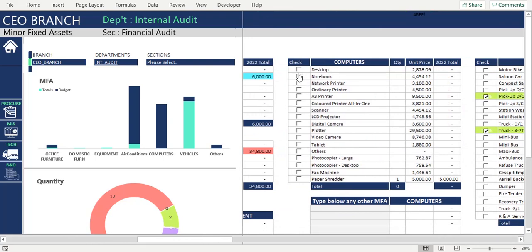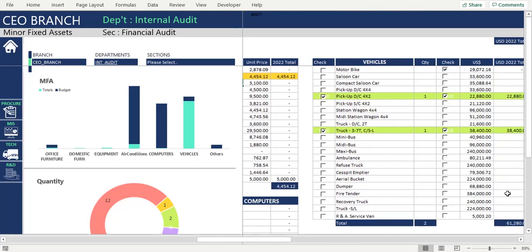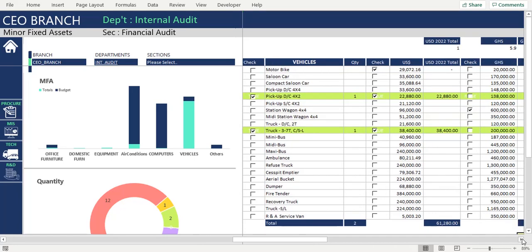Let's take, I go for one notebook computer, and then maybe let's take vehicles. You realize that before we even started with vehicles, items were already procured for it. That is because the data was already there, I forgot to clear this particular data.